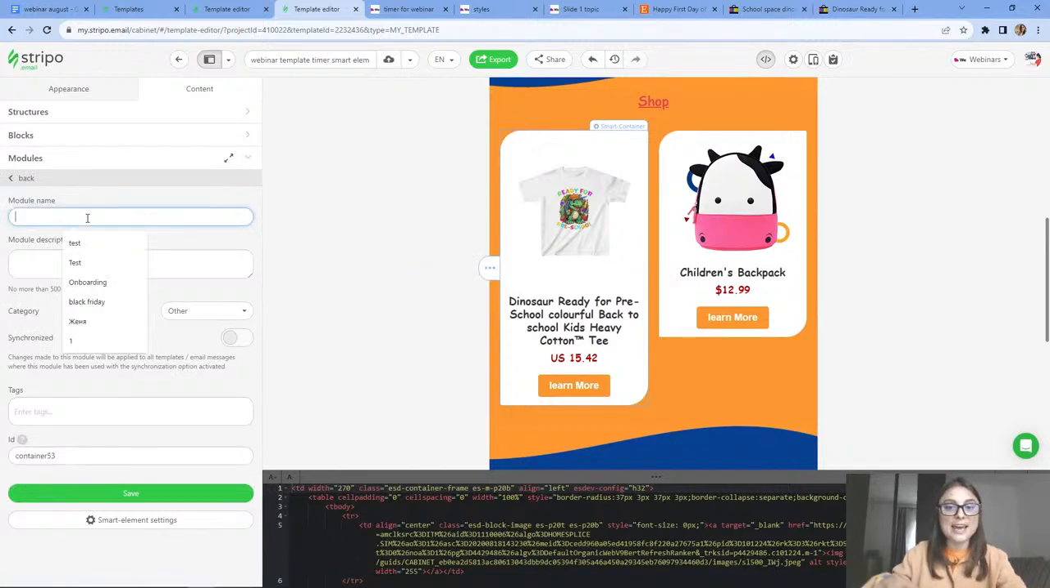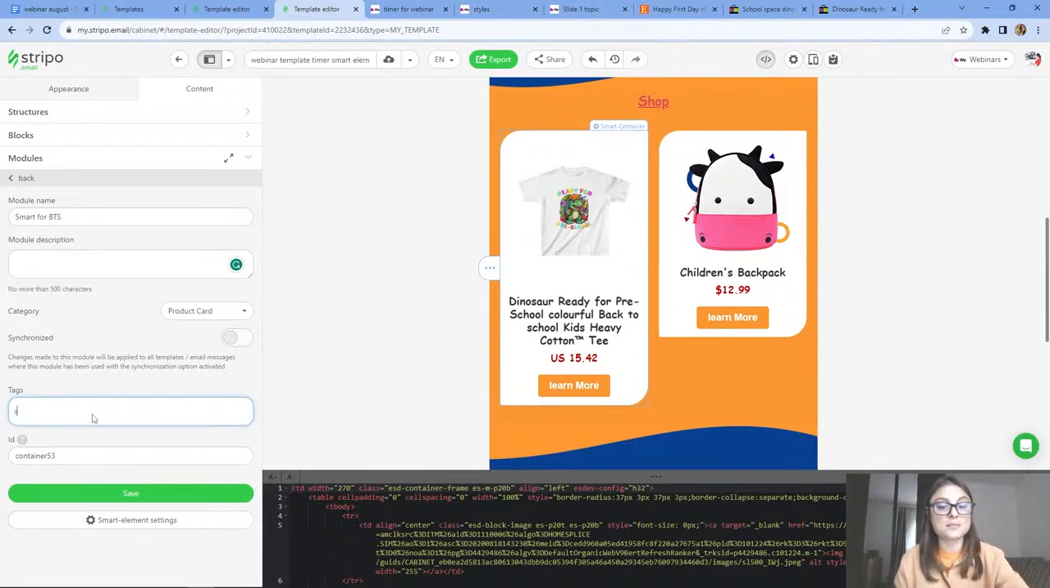Put the module name, smart for back to school. Put a module description, for example, just for your convenience. Put the category product card and set the tag smart and save it.